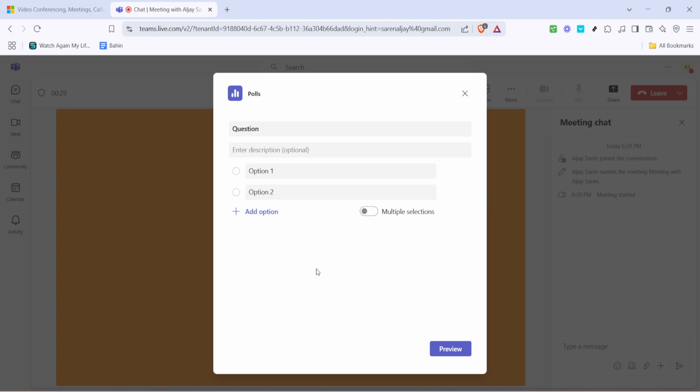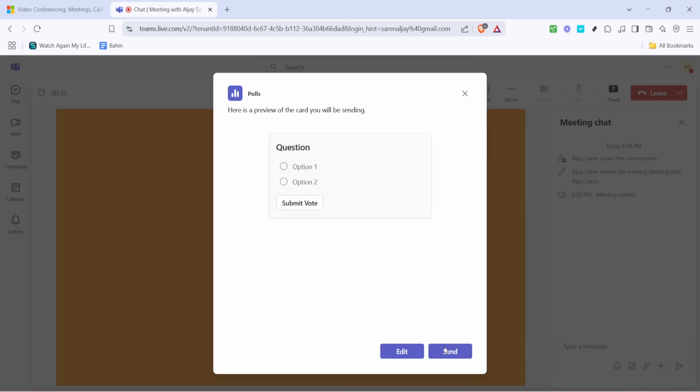Before finalizing your poll, it's a good idea to see how it looks from the participant's perspective. Click on the preview button to review your poll. This step ensures everything is correctly formatted and clearly communicates your question and options.